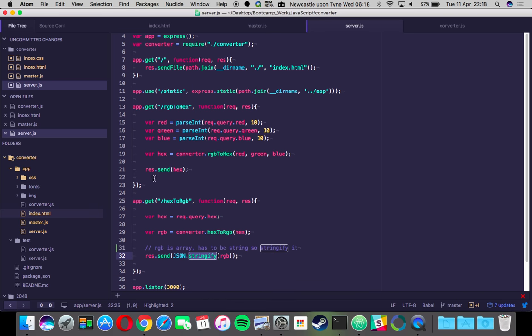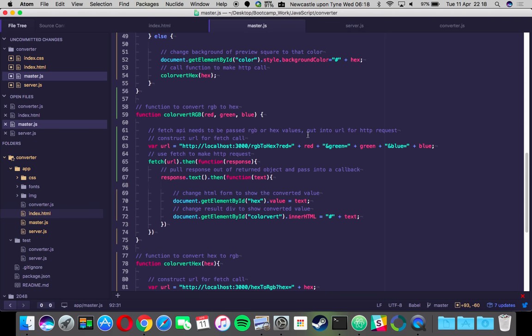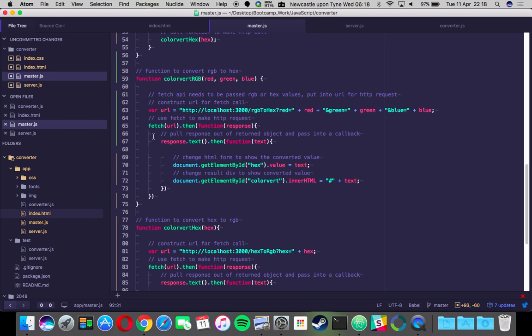from the route. So it calls this converter function again. It stores the result of that into this hex variable, and then it passes that back in the HTTP response. So if we go back to the client side, it gets the HTTP response back from the fetch request.